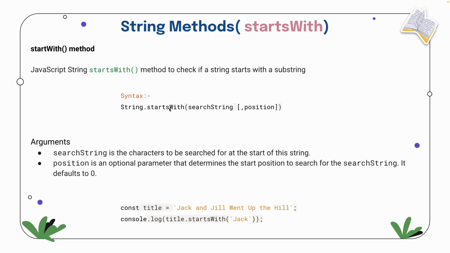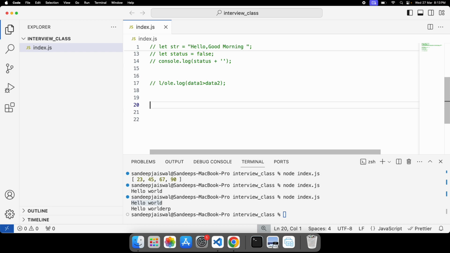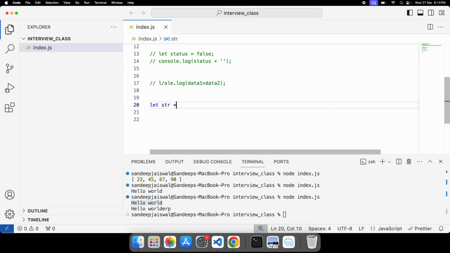So now see this example. Title: Jack and Jill went up the hill. This is a long string, and I want to check whether it starts with Jack or not. It will return true. So let's check this out, and we'll check the false condition also. So let str equals Jack and John in the hills.